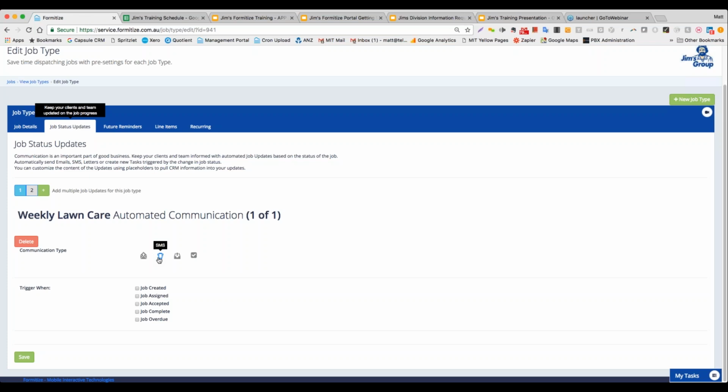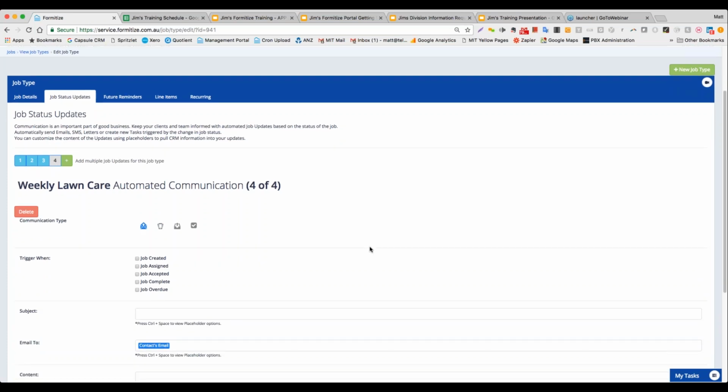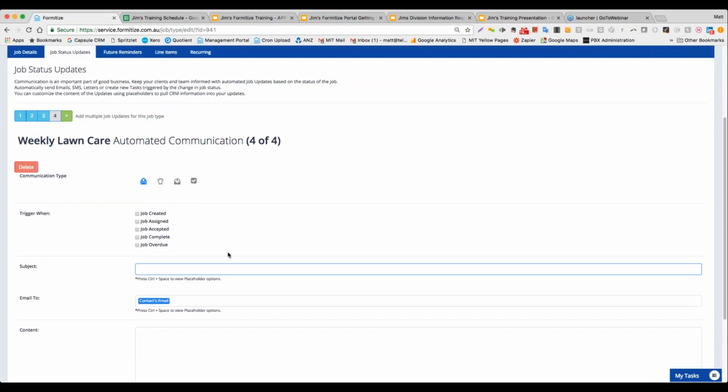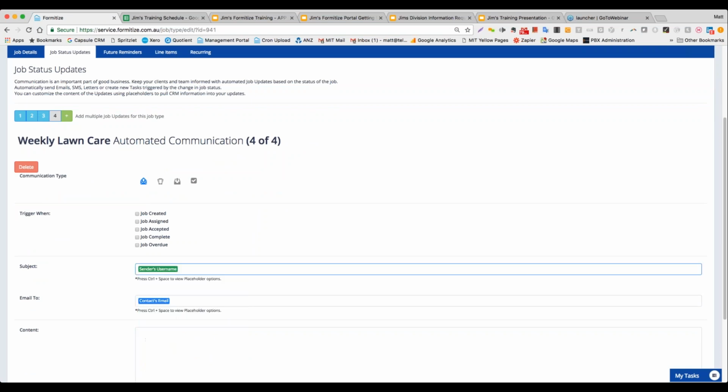So you can have as many different communications, as many different job status updates as you like. You just press the green button to add more, and when you click on email, it will bring in whatever fields are required for the email, and you type in the text, and again use the Control+ to bring in the placeholders. If I just show you here, Control+ brings in the placeholders, and I can select from the CRM fields to set up the template wording.